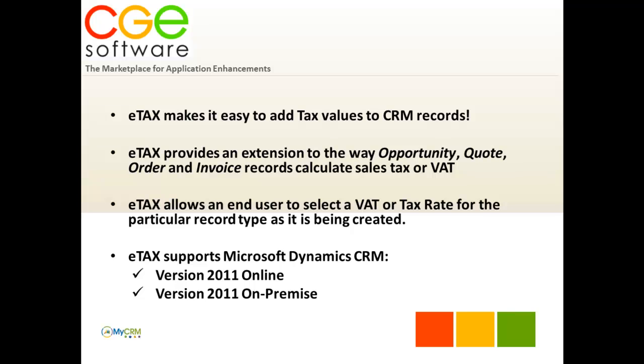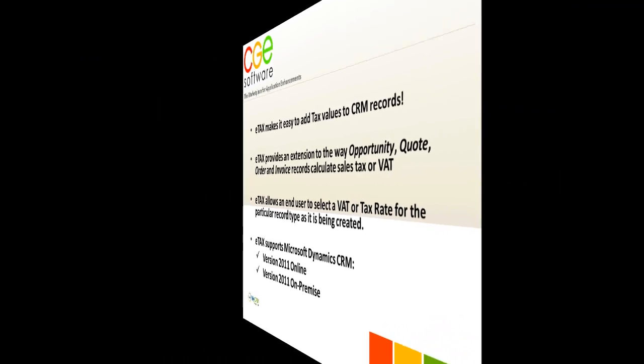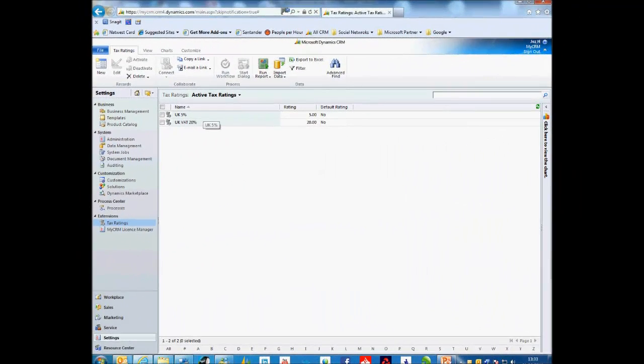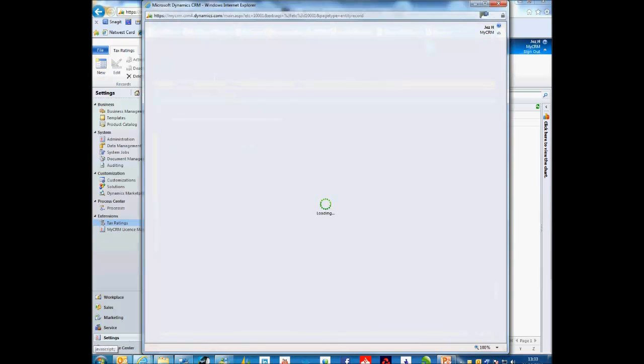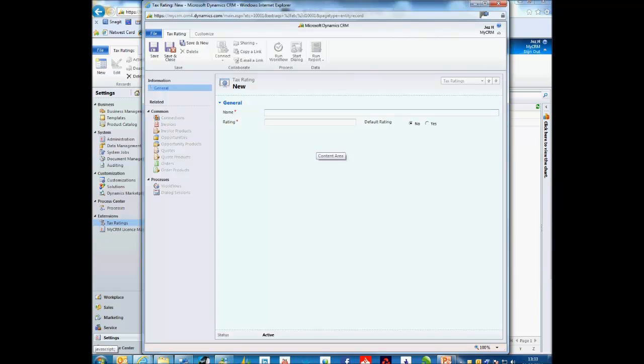eTAX is available and supports Microsoft Dynamics CRM versions 2011 Online and 2011 on-premise. So, let's have a look at eTAX. First of all, we're going to add some tax ratings to Microsoft CRM. I've already added two, which are the 5% UK tax and then a 20% tax, which is our standard VAT rate. I can add more.